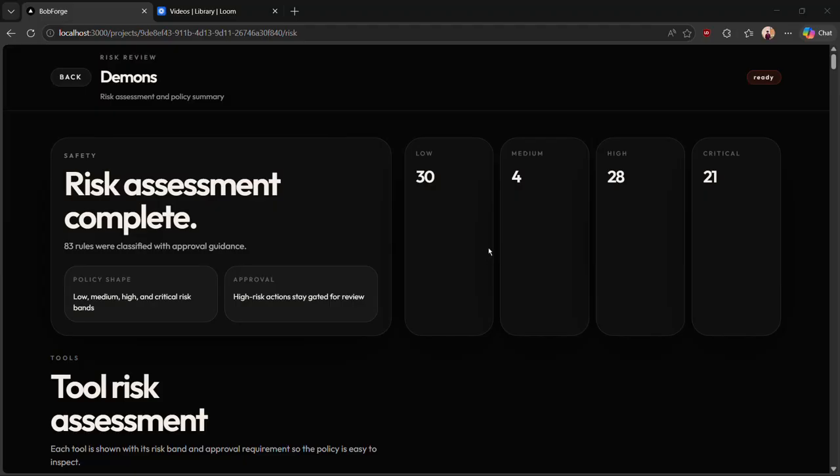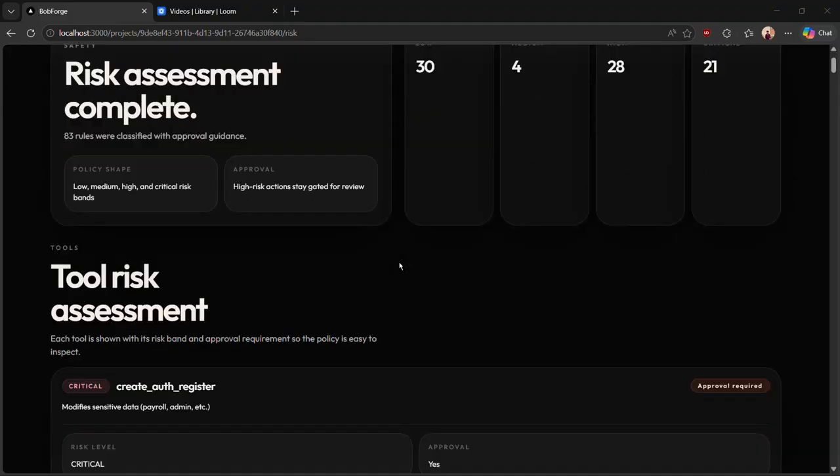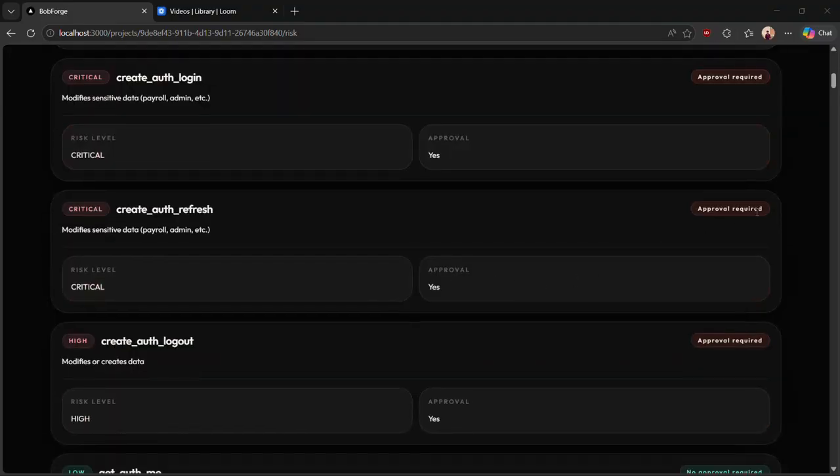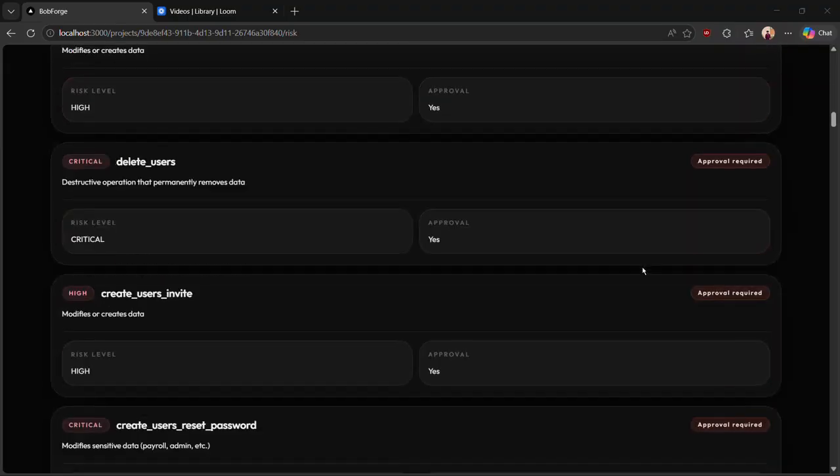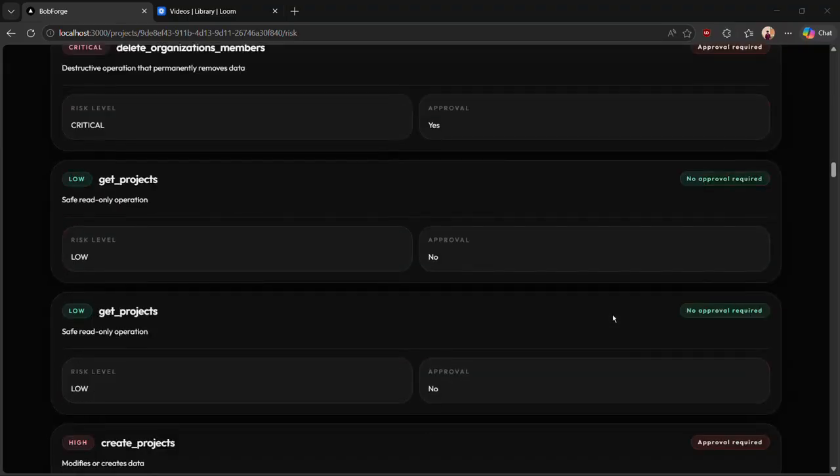So even if an agent wants to do something risky, say like deleting users, it won't execute it directly; it's blocked unless approved. This is what makes MCP usable in real enterprises: governance by default. As you can see, approval is required here. For the low task, no approval is required. For high and critical tasks, approvals are required.